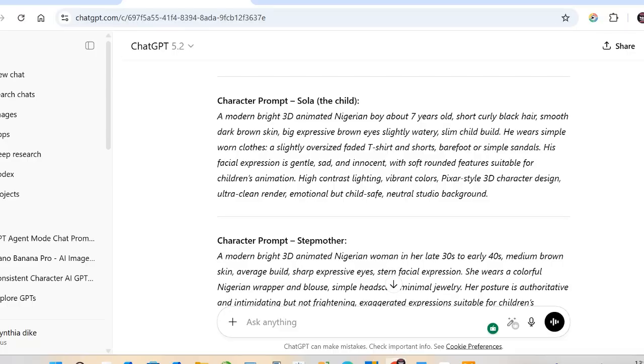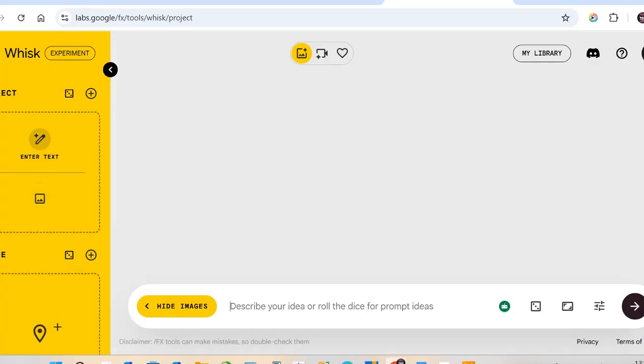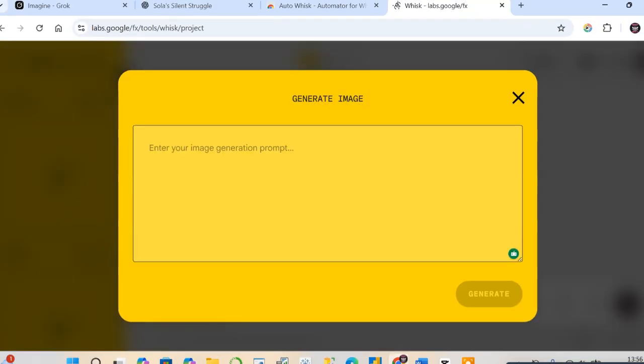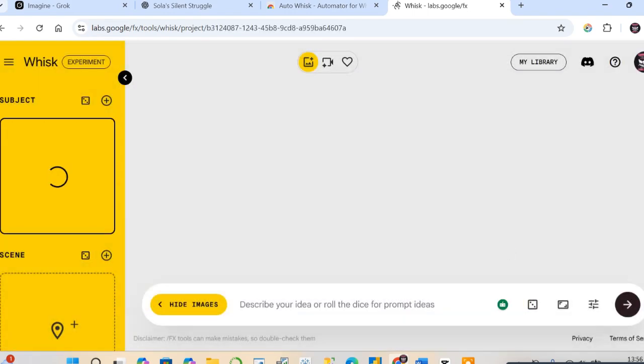All you need to do is copy the girl's character description, then head over to your Google Whisk. Remember, click on add image, how we usually build our character subjects. On the subject side, you click and paste in the prompt, and it will create the girl.